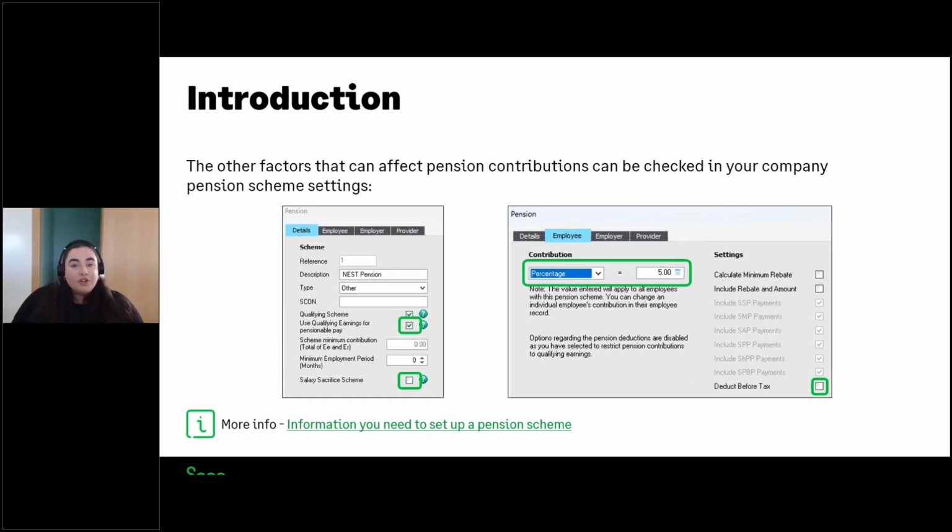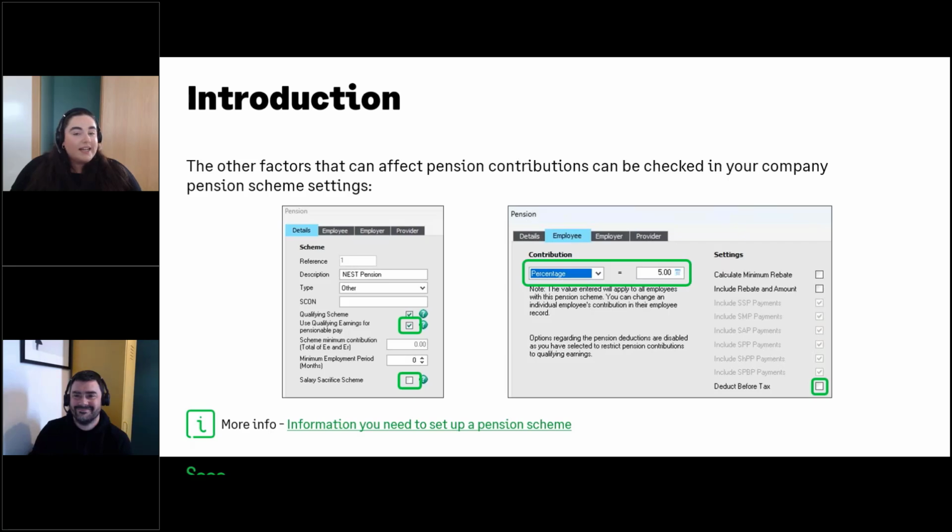But that is your introduction to pension calculations, a little bit of information about the factors that will affect them and where to find those settings as well. But it is now time to pass over to Duncan, who has got some calculations to show you.